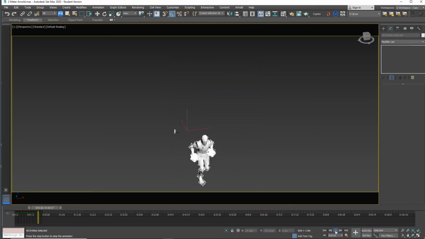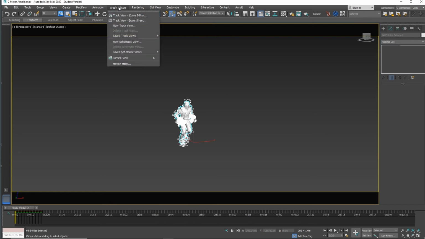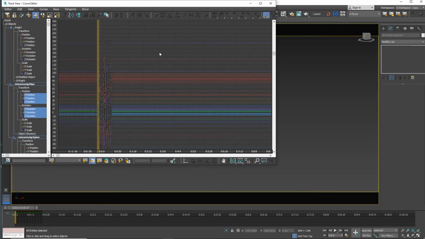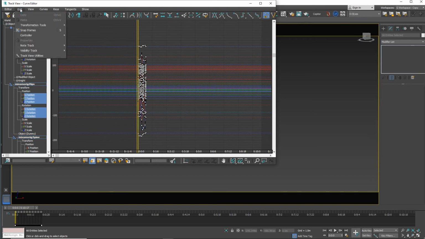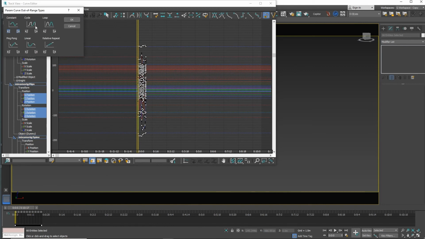The problem now is that the animation is limited. To extend it, you select all the bones of the character. Then you open Animation Curves. Select Graph Editor's Track View. Select everything. Then edit Controller Out of Range Types. Select Cycle.